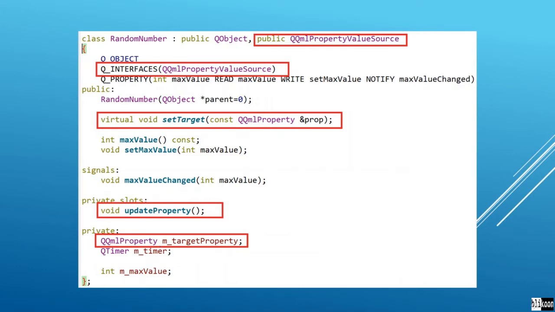These are the basic requirements for this to be recognizable as a property value source, but you also have to build your own logic to update the properties. In this case, we are building a random number generator, so we are going to use a timer that is going to generate a number at a given time interval. We're going to see how this works in a demo. The important thing is to put together the building blocks that make your class recognizable as a QML property value source. Now that you have a basic idea about this, we're going to go to Qt Creator and see this in action.